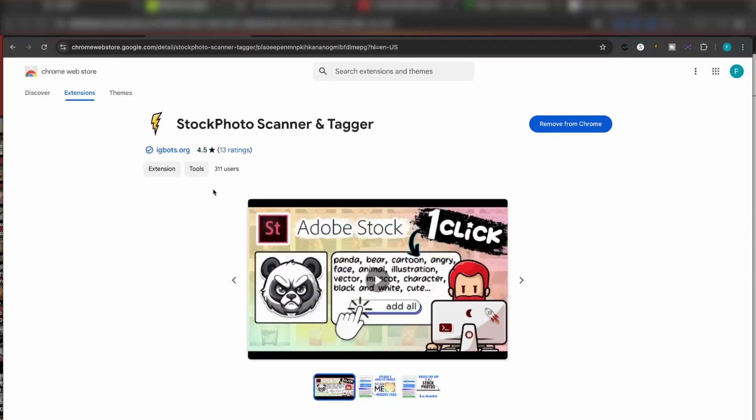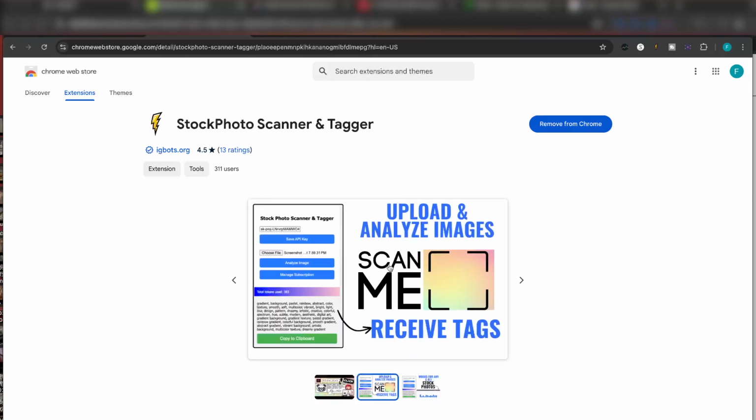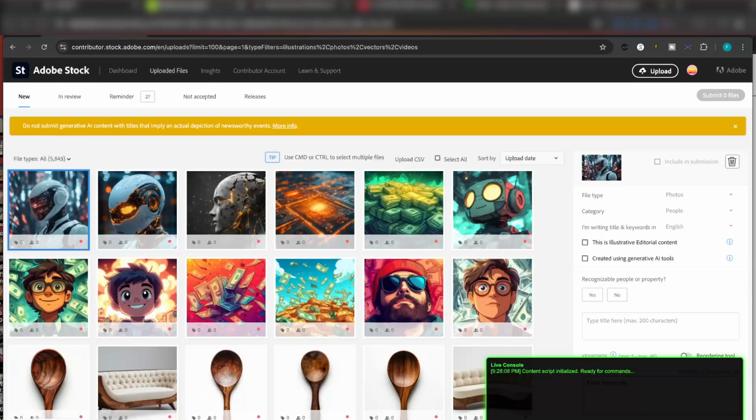That's this tool right here, the Stock Photo Scanner and Tagger. This tool costs roughly $20 a month to get started using it. So how does this tool work? Very simply, just like the photo says here, you take your photo, upload it into the app, and then hit Analyze Image. What it's going to do for you is provide you keyword tags for that very image.